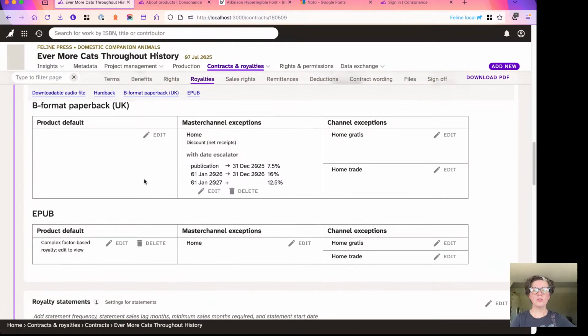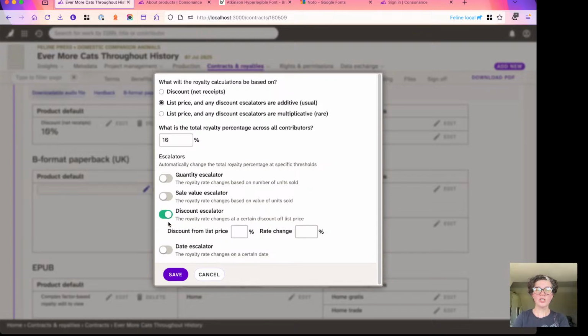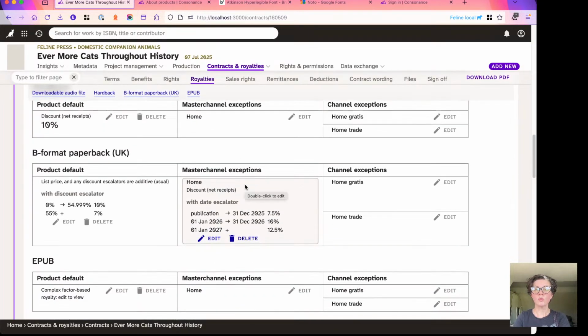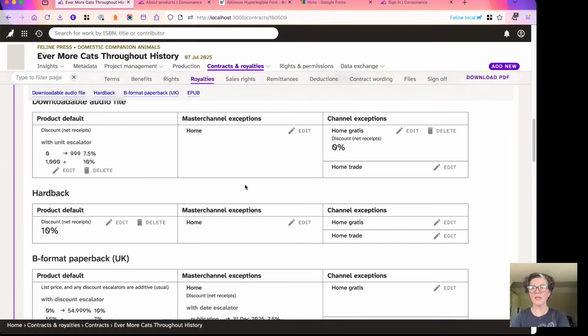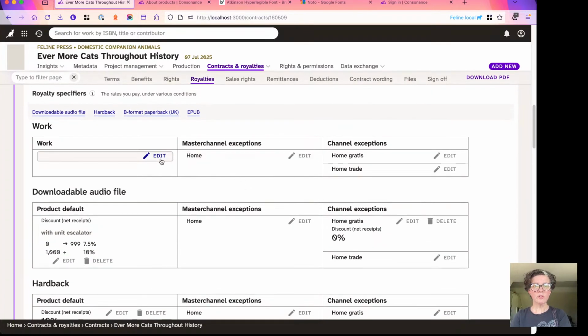So we can also do that sort of thing for adding percentage points, as I mentioned. So we could say, 10% of net receipts and its list price, 10% of list price, but the discount escalators are additive. So if we turn on discount escalator there, then we'd say, well, when the discount gets above 55%, then let's say that the rate goes down by 3%, 3 percentage points. And then if we choose that, then that's all building up this picture to be ever richer. So those are royalty specifiers.